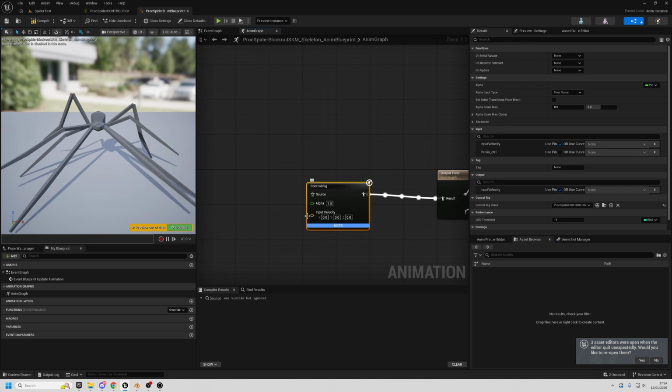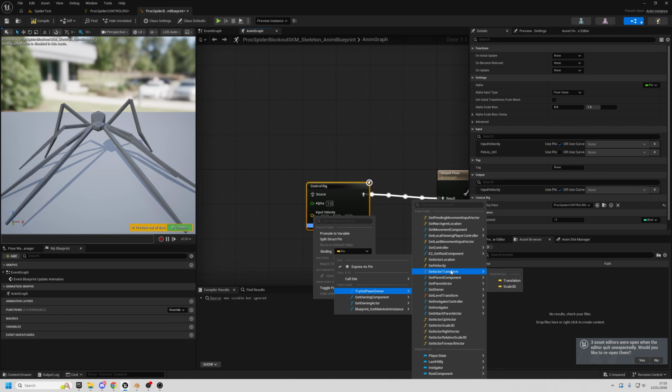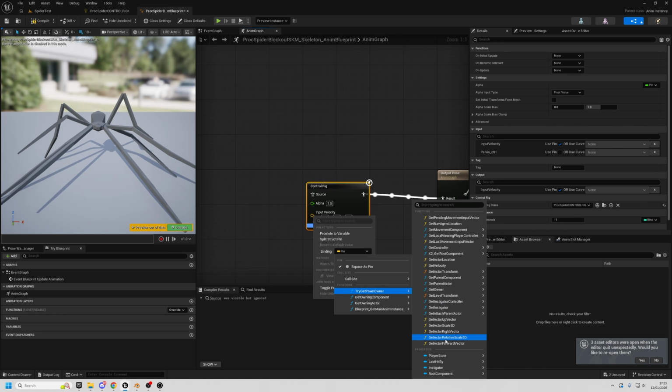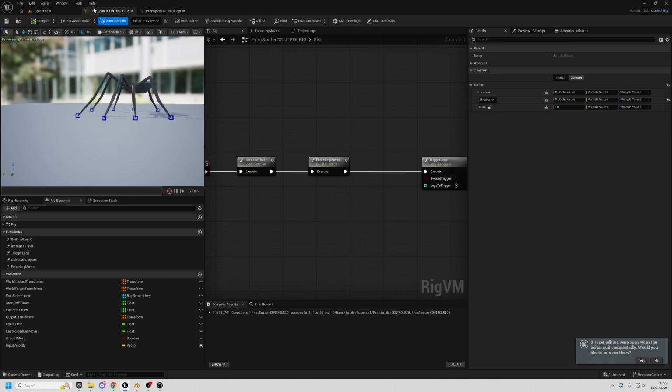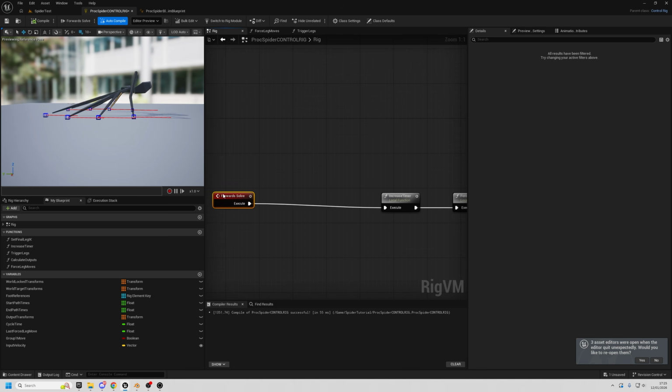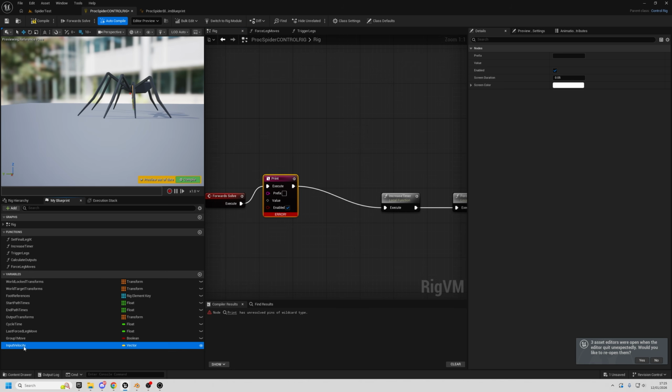So we need to set this input to something. So I'm just going to right click on this, binding, try get pawn owner, and we want the get velocity. Then compile, and then control rig should have access to the velocity. So just to test that, on forward solve, I do print input velocity.